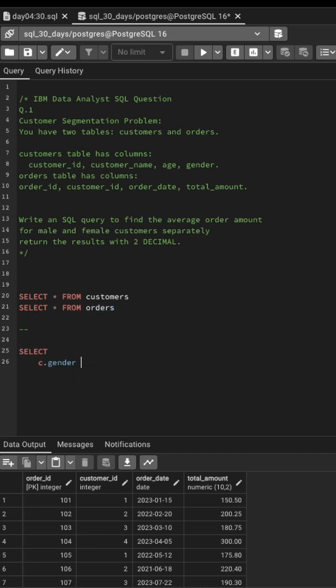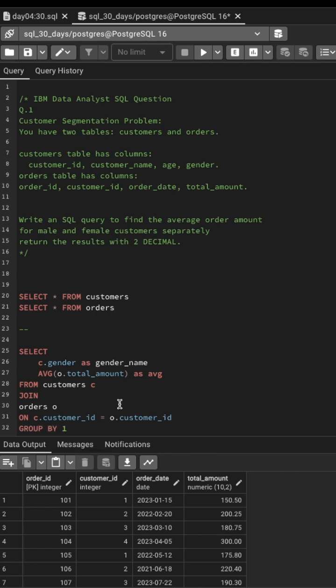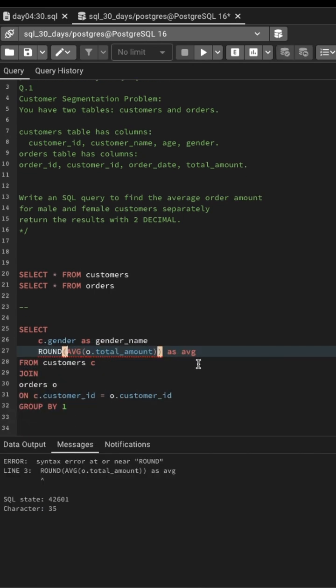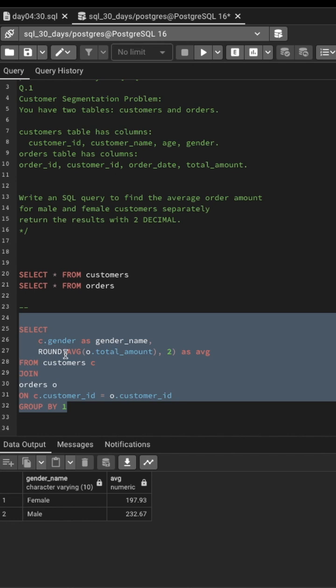So let me explain what I have done. So I have selected gender from the customer tables, used an alias which is C, and then I have selected the total amount average from the orders tables and rounded by two decimals, and joined both the tables using customer ID columns and grouped it by the customer gender from the customer tables. That's how we got the results.